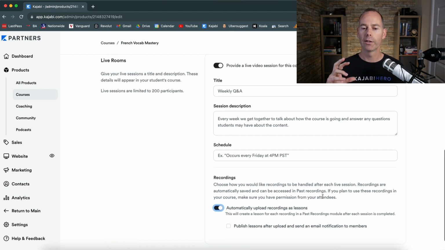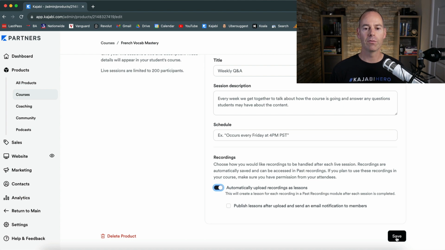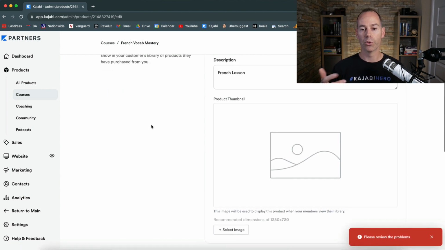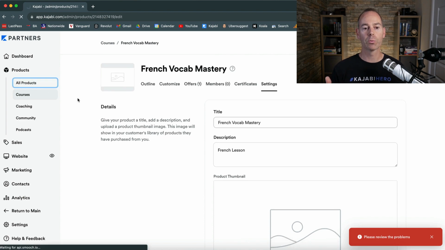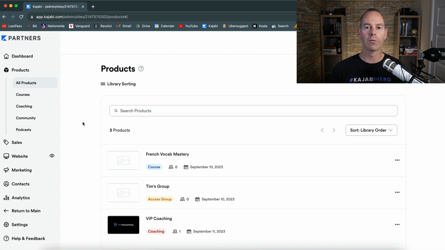Like I say, the coaching product is almost there. They're still working on it. Hit save, and then that is your course. Once you've filled all those out, that's your course product, your community product, and your coaching product, all with that live Kajabi streaming function, that video recording function that you can use and save back into each product.